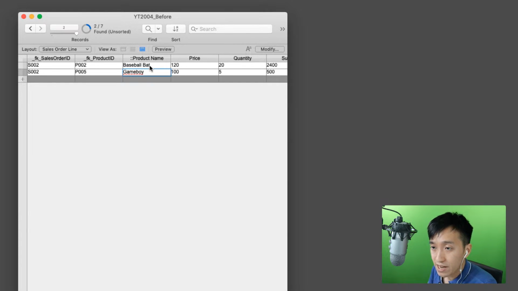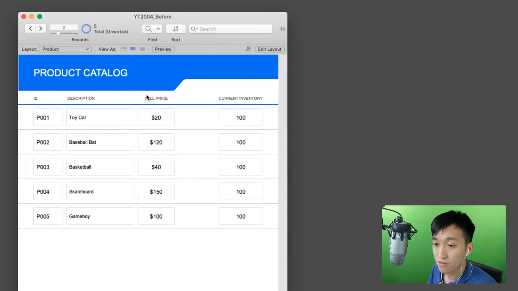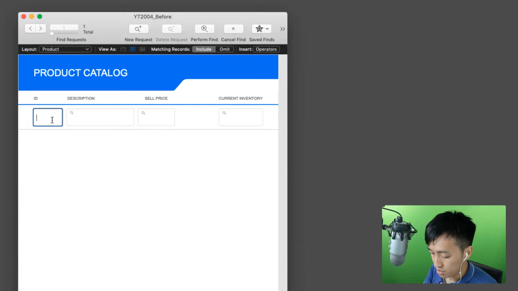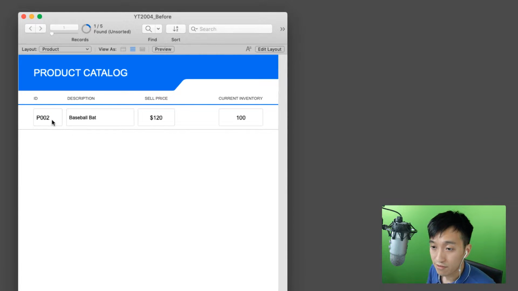And then for each line item, I want to use a loop to go through it from top to bottom. We only have 2 items here, so it's only going to loop 2 times. For the first item, I'm going to save the product ID and also the quantity, like P002 minus 20. So I go to the product table, use find mode again to search for P002, find it, and then minus it by 20, which makes this 80.